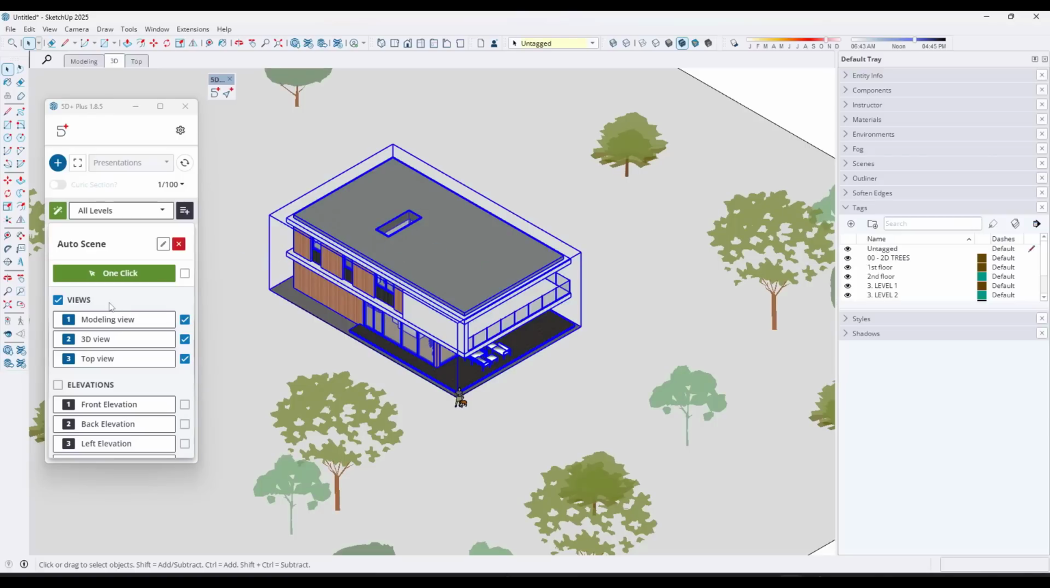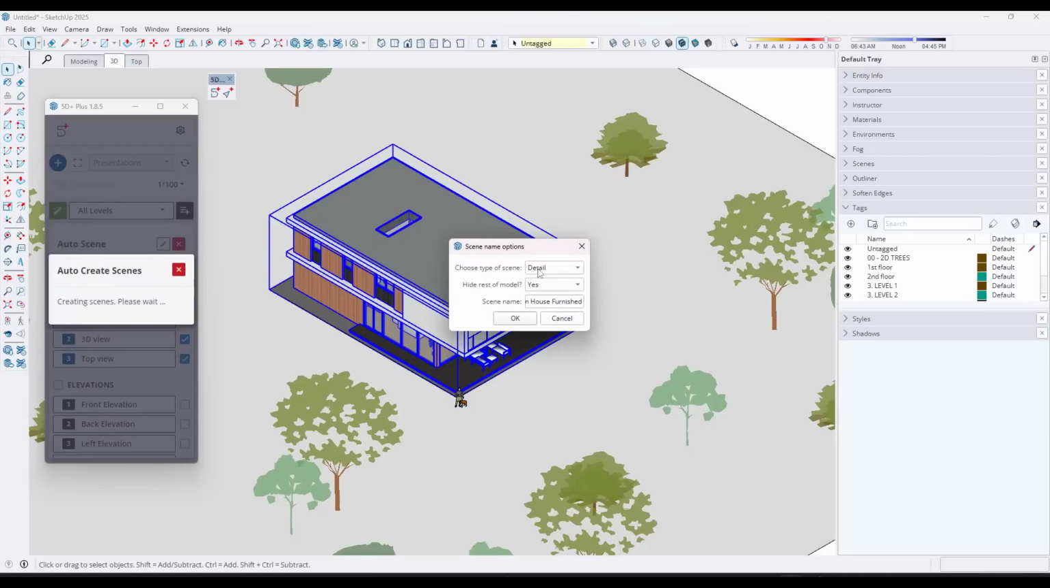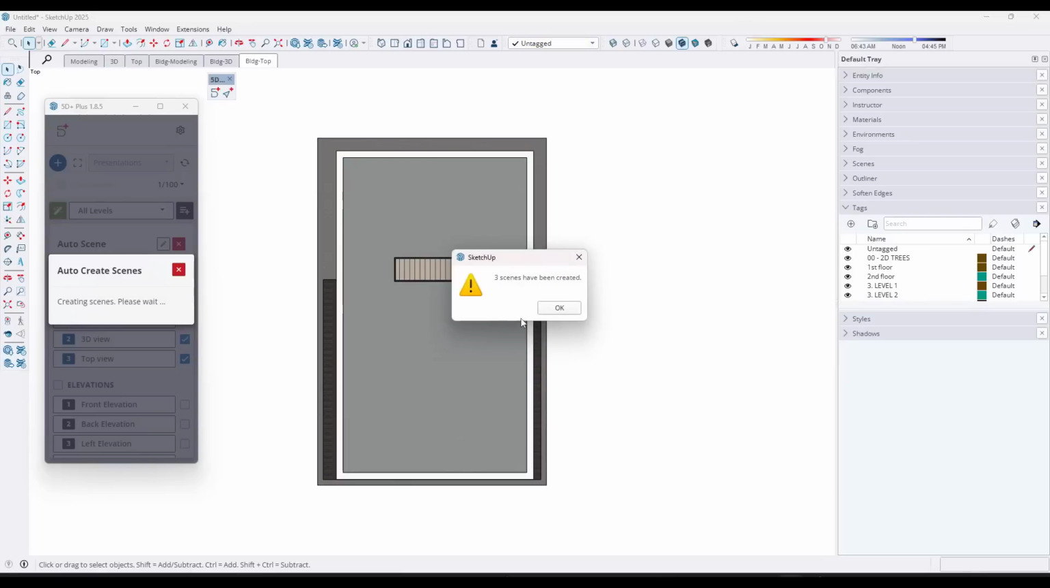And so when we do that, now notice how if we click on one click, it's going to ask us the type of scene we want to create, as well as if we want to hide the rest of the model. Because we had this selected, it's now asking us, okay, do you want to create a scene with everything overall, which is the building option, or a detail scene, which is only going to include your building right here? And in this case, I'm going to say detail, and I'm going to say hide rest of model, and we're going to call this 3D building, right? We're going to click on OK. And actually, we may just want to call this building. We're going to click on OK right here.